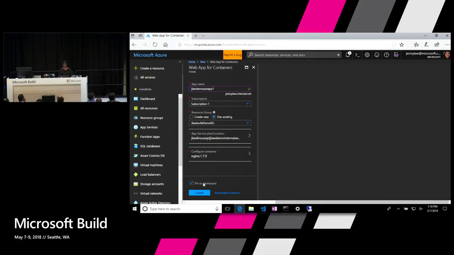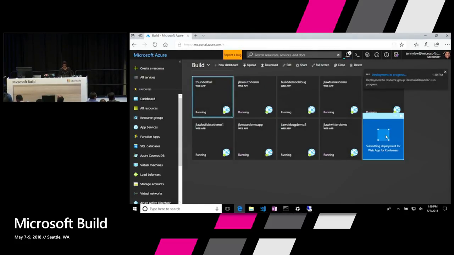I'm going to say OK, and just say create, give it a go. It's going to take some time to submit the stuff to the ARM templates and whatnot.